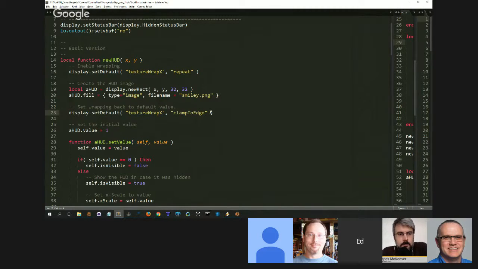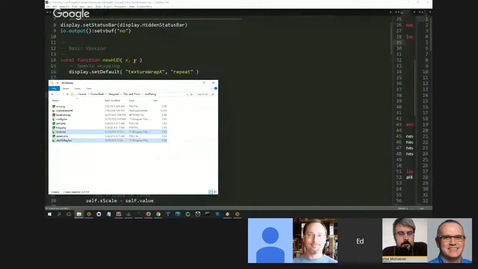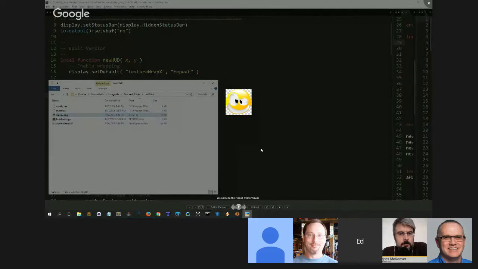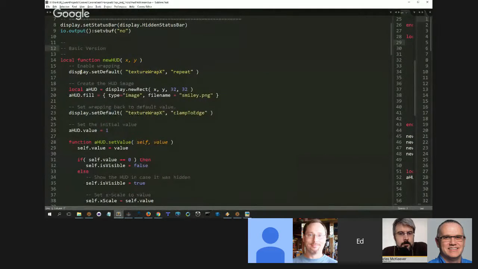So again, set the state, then we create a single object, a rectangle, and then we use the filling technique where we say fill is equal to a table where the type is image, and we give the file name as smiley. Let me see if I can show you this image here. It's in HUD trick, and we just have a little smiley image. And then we reset the state.